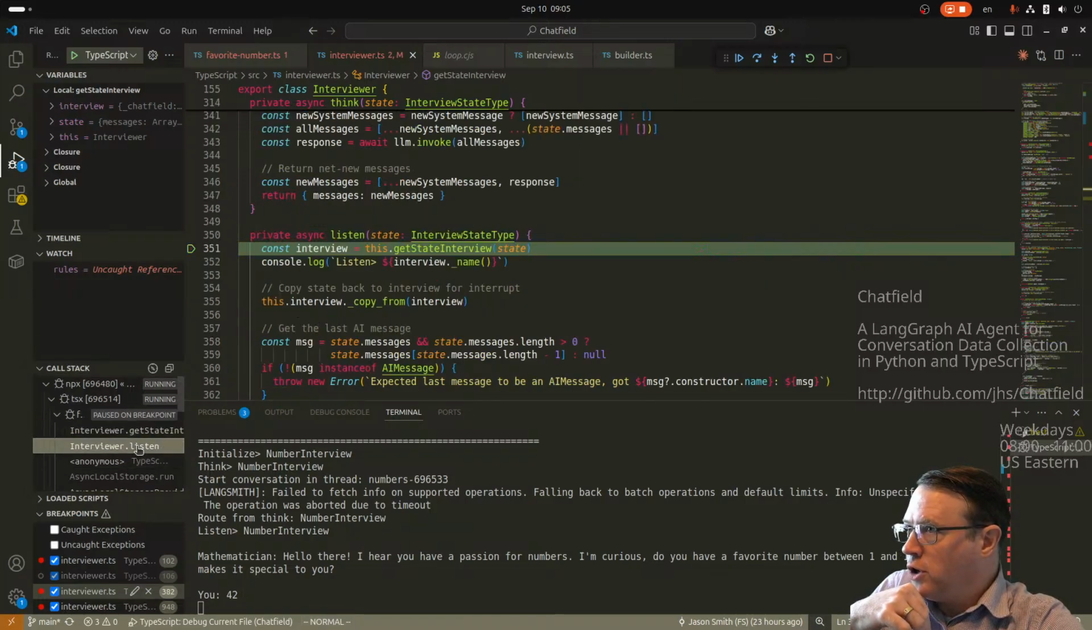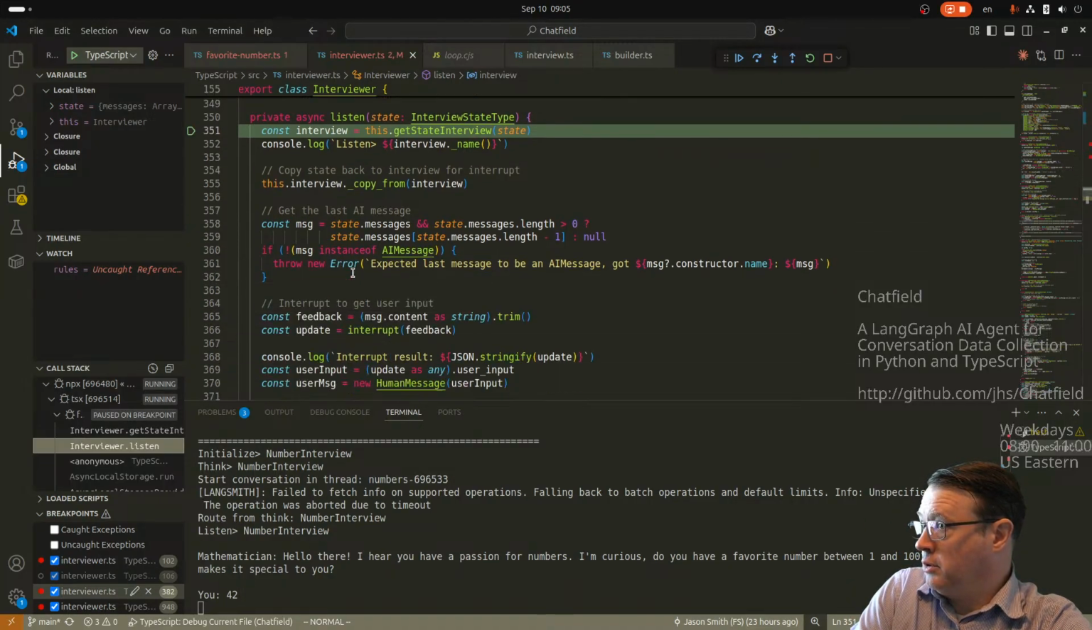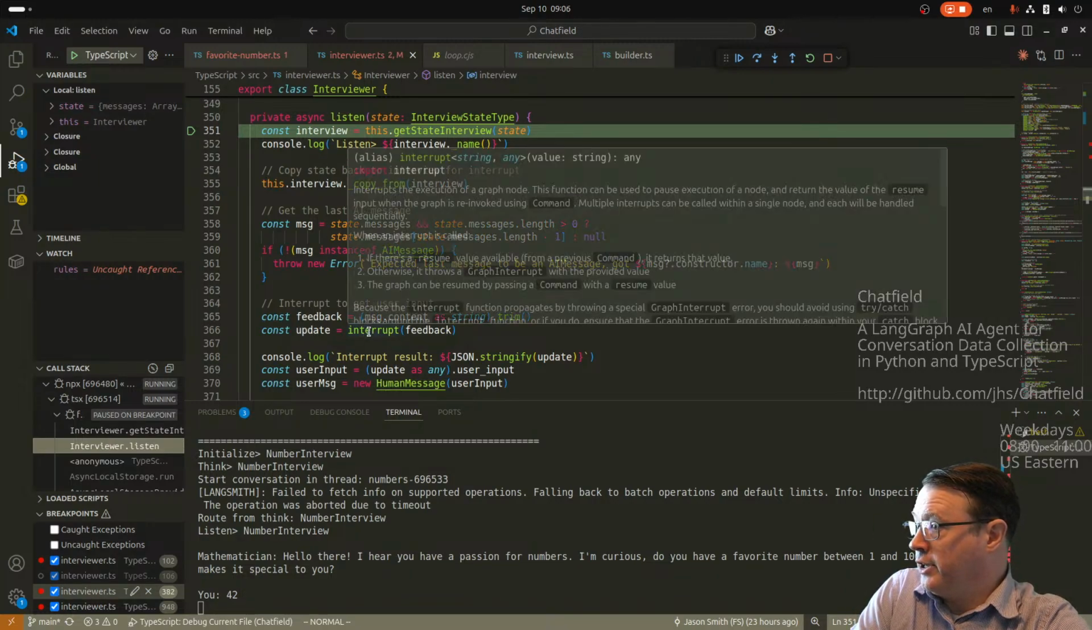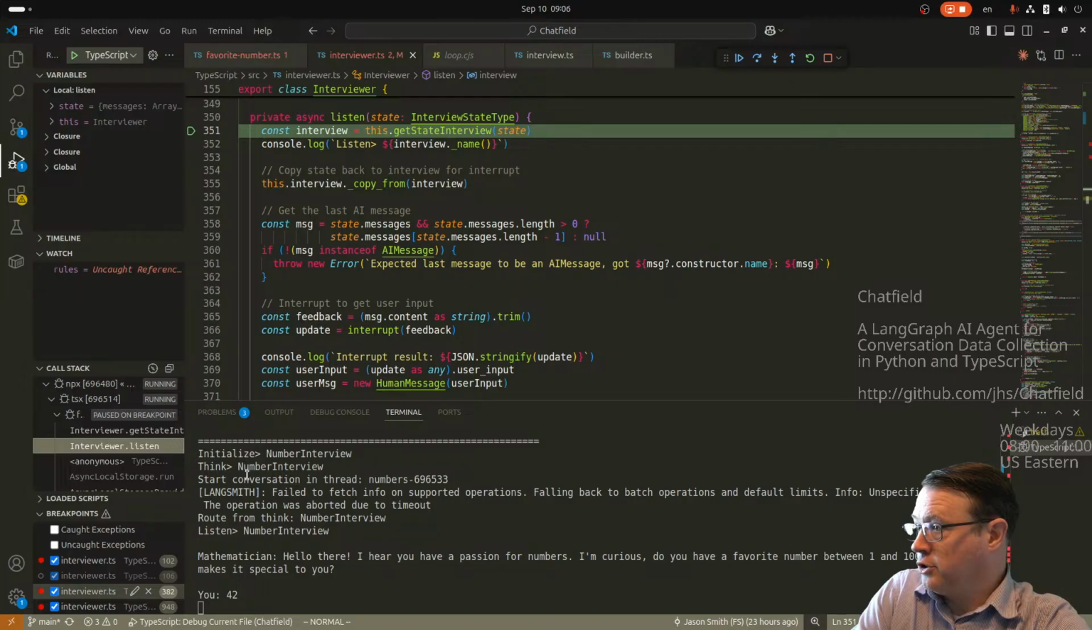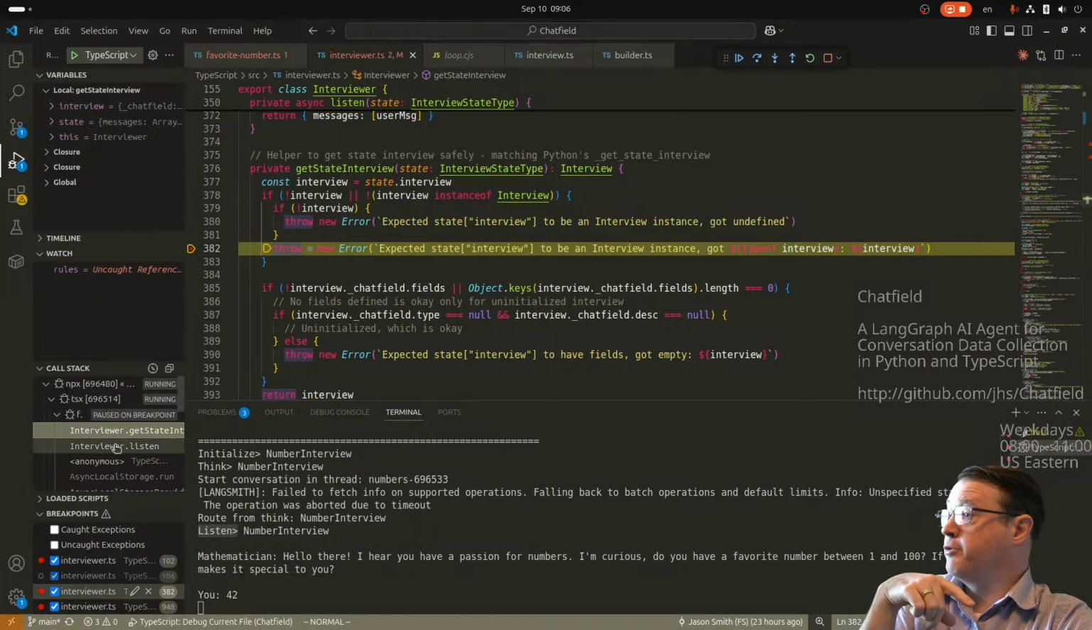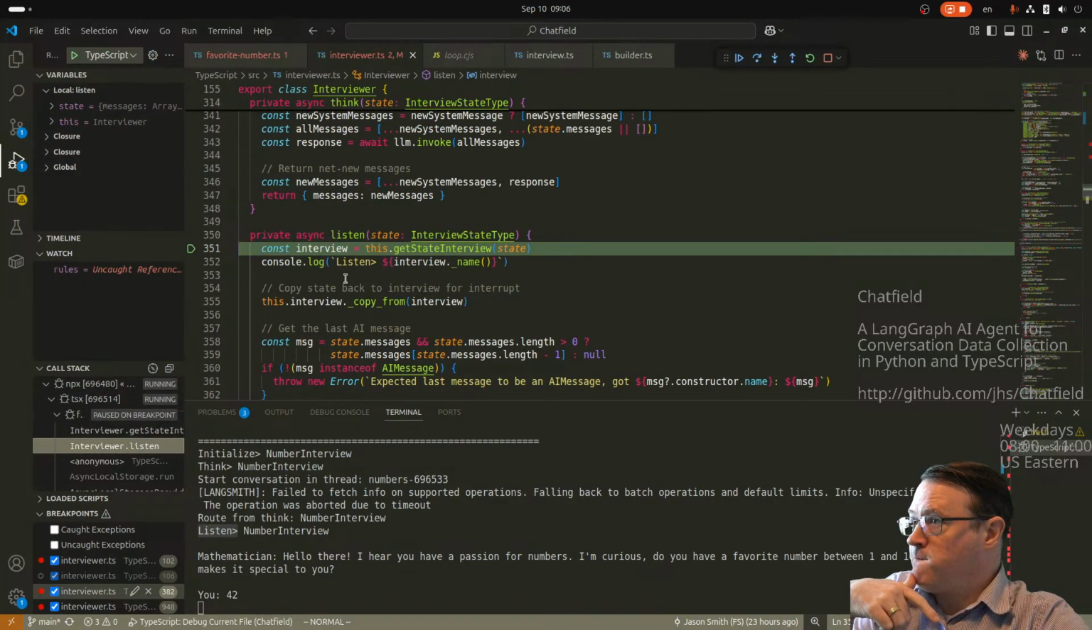So where does get state interview, who's calling that? That's the listen. But this is the second run through. This is the second run through. Interrupt is going to start the conversation. Listen. Yeah. Listen has already printed. This is why I'm logging all this stuff. Listen has already printed. You see, yeah. What is this? Am I breaking? Yeah, it's about to throw, but it hasn't even logged yet.